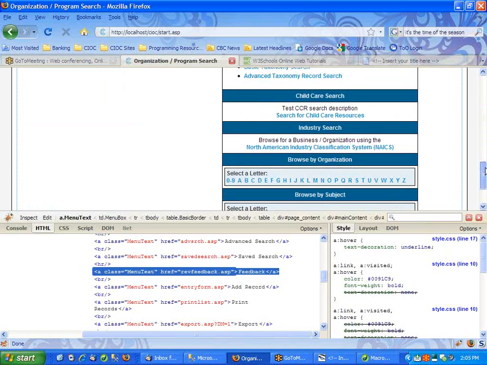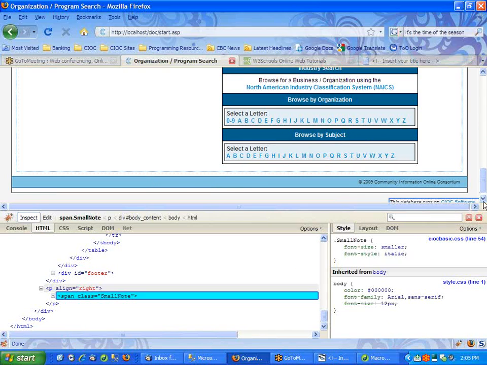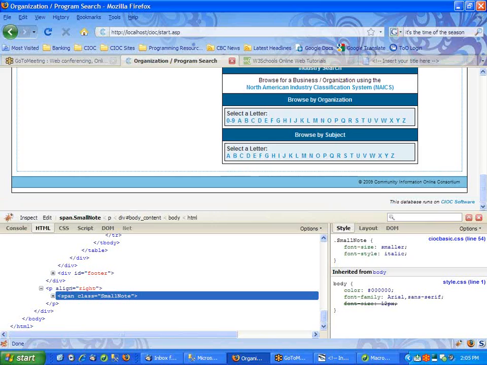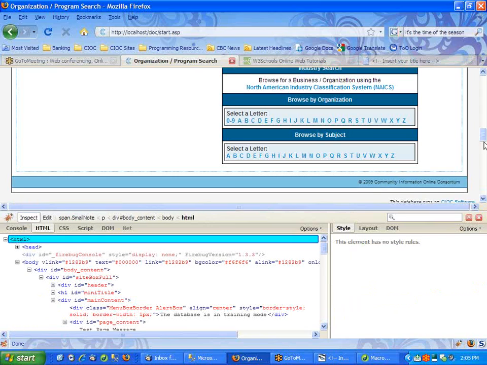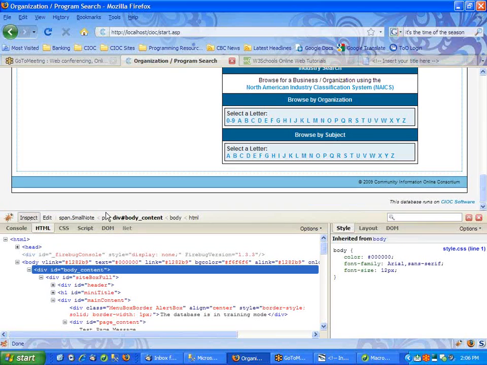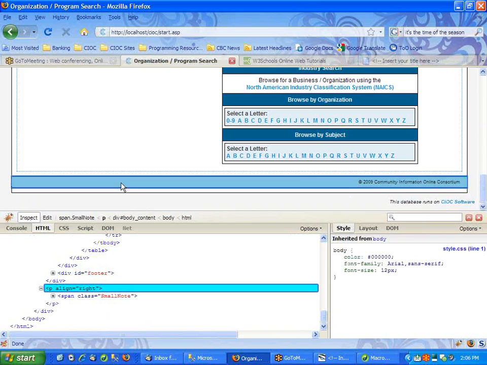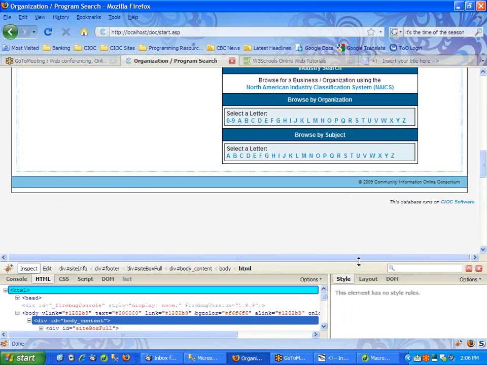However, if I go to this link down here, where I say this database runs on Seox software, pardon me, I'm having interference here. I can't get to my, that's going to help me.